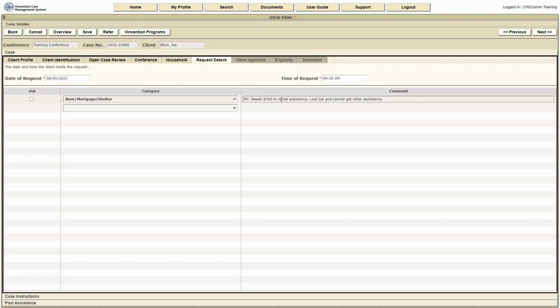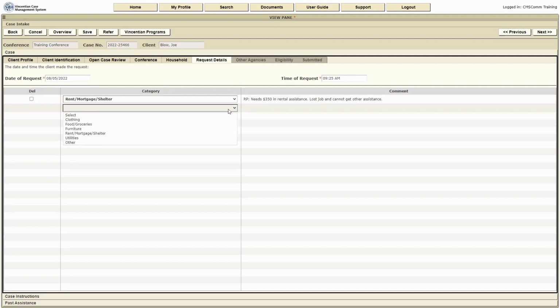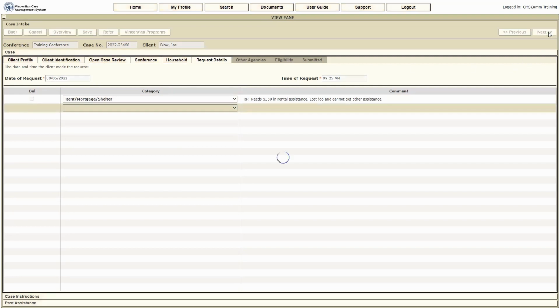If the friend also is asking for help with something else, for example, food or utilities, you can also enter that. You can enter as many types of requests that there are. Once you've entered the request, you select next.